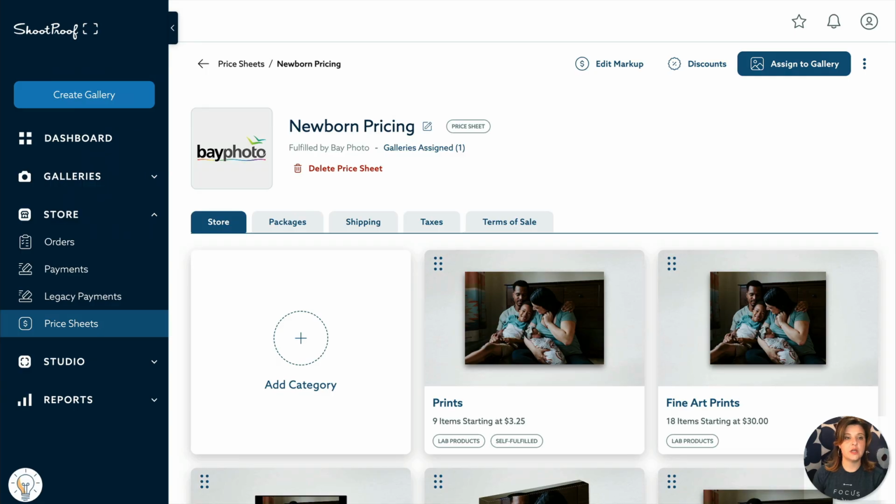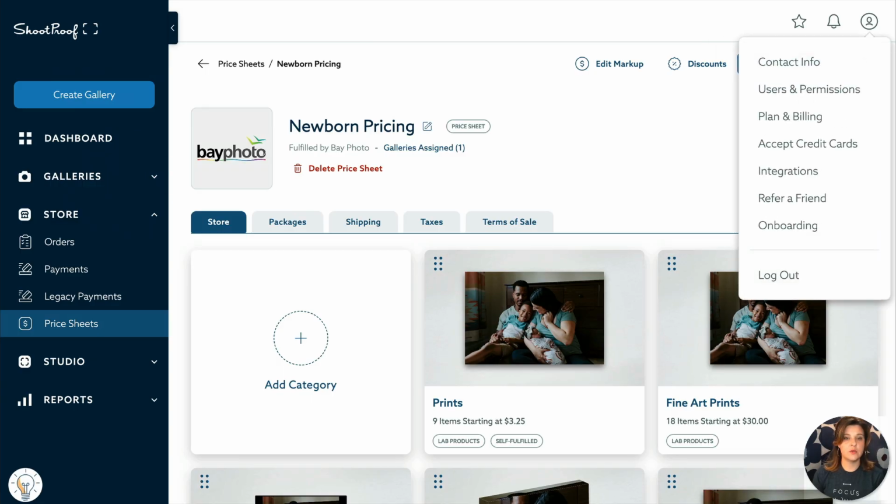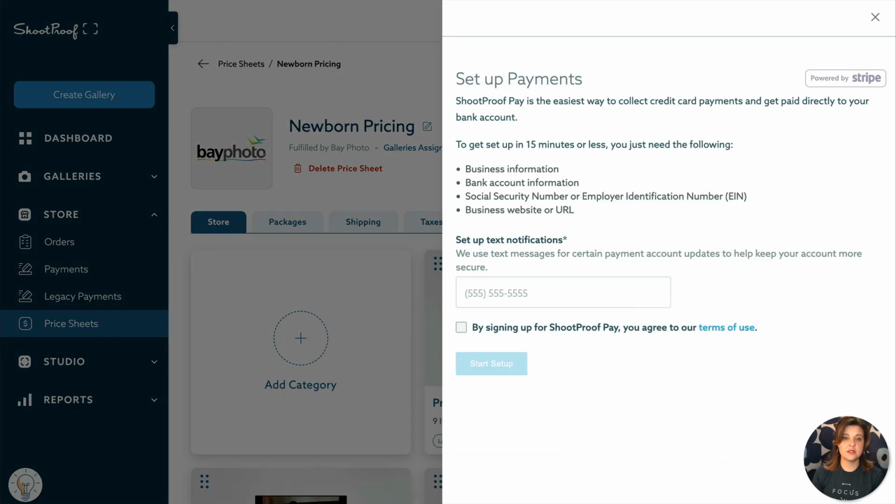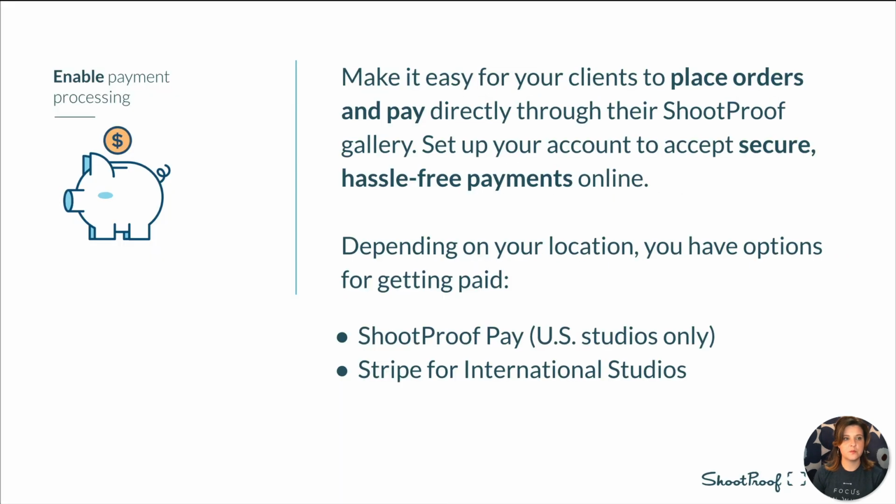And I'll show you in my account over here that you can get your payment gateway set up. Over here, we're going to click our account button and we're going to do accept credit cards. And you're going to get this little pop-out window that's going to walk you through setting up whichever payment gateway is available to you.